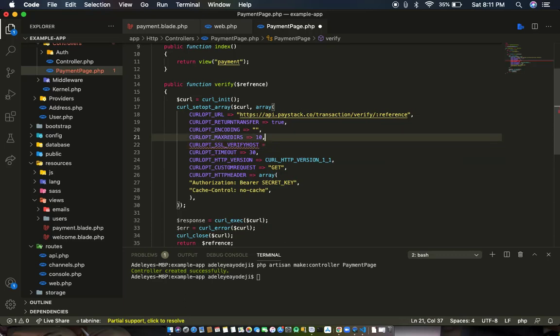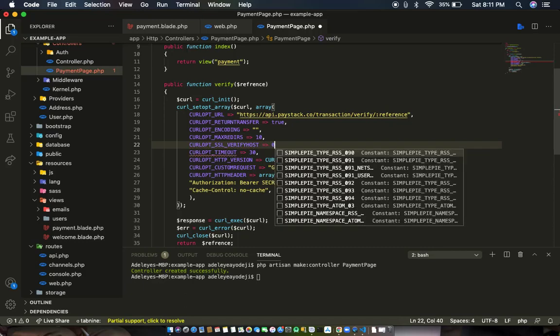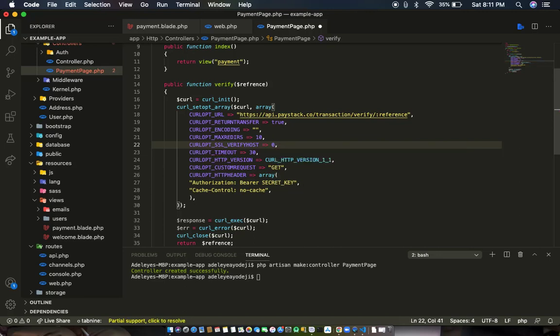SSL verify host 0. So we bypass the verification of the SSL.